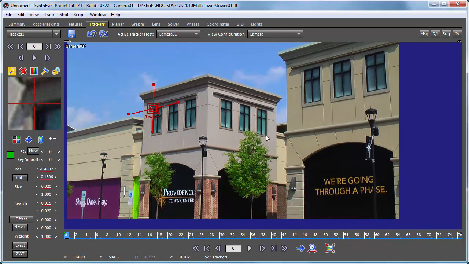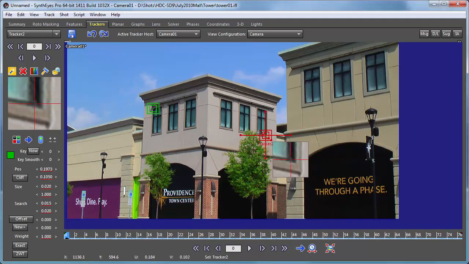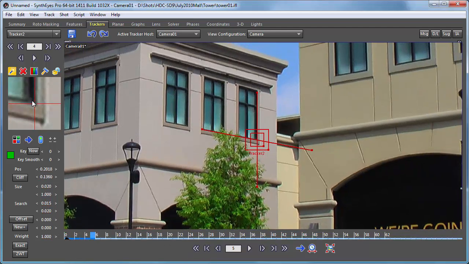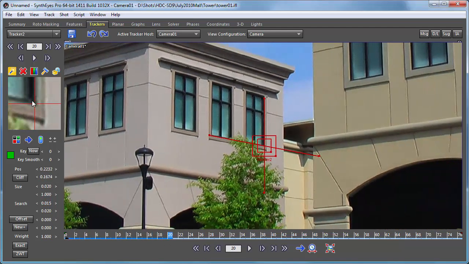Let's go to this corner down here. We'll set up another tracker. You notice the crosshairs are only shown for the currently selected tracker. And again, I'll do the same thing. I'll just line these guys up, again just for reference.